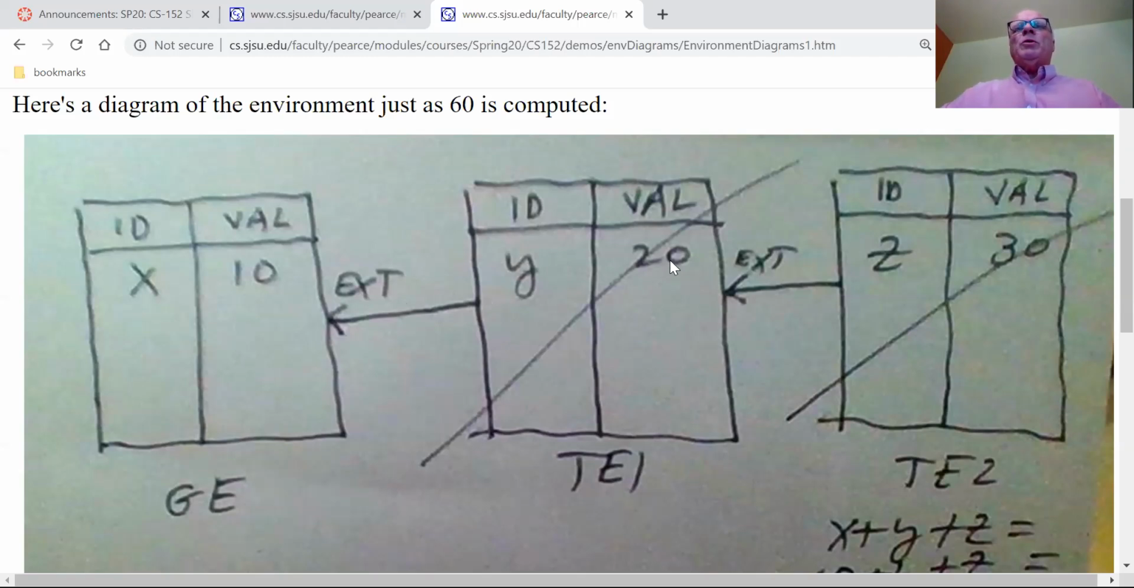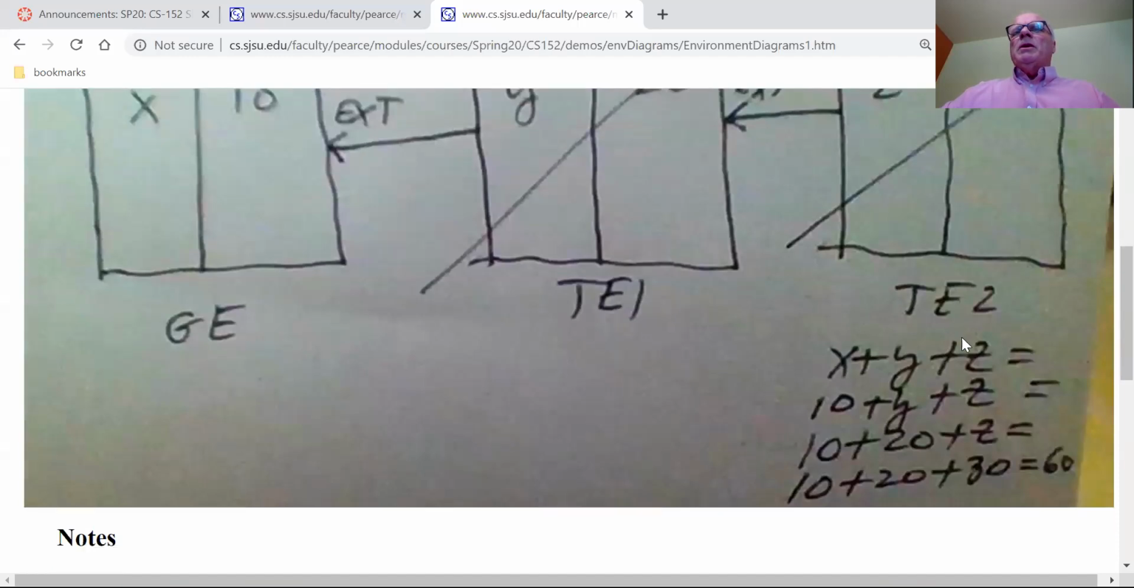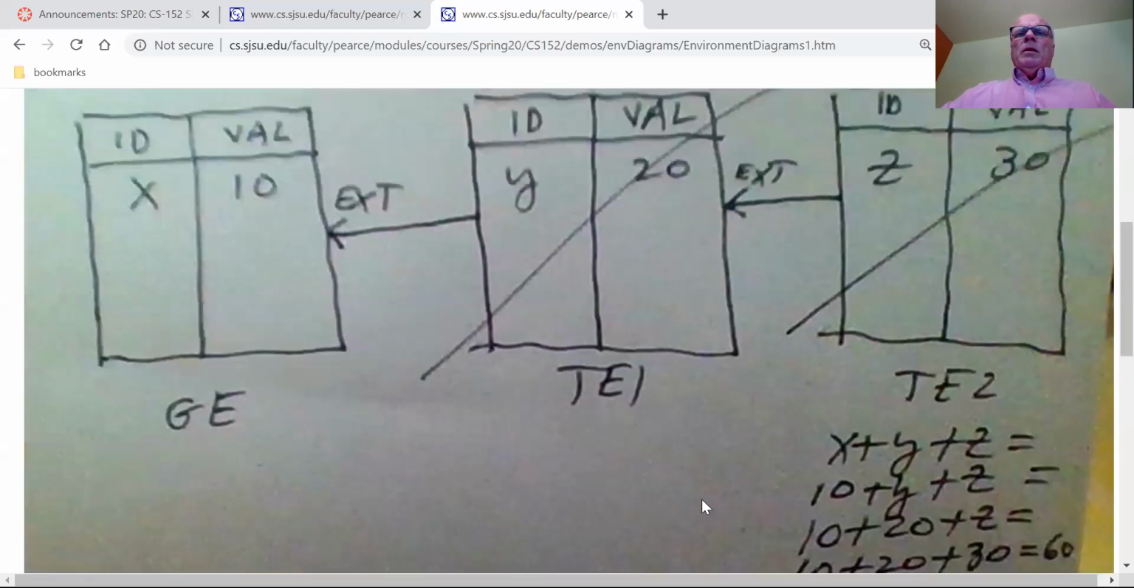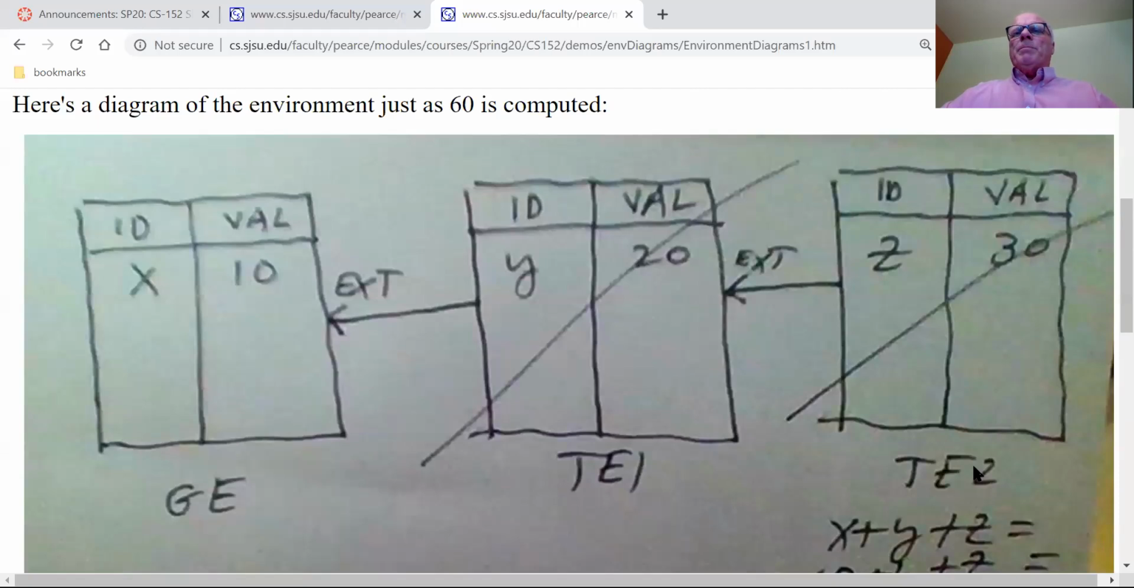And then we started executing the inner block. So we're re-entering block.execute. That creates a temporary environment. I'm going to call it TE2, which extends the current environment, but the current environment was TE1. So this is what I mean by this chain of hash maps. And in there, it put z equals 30. And then underneath it, here I'm going to do the little computation.